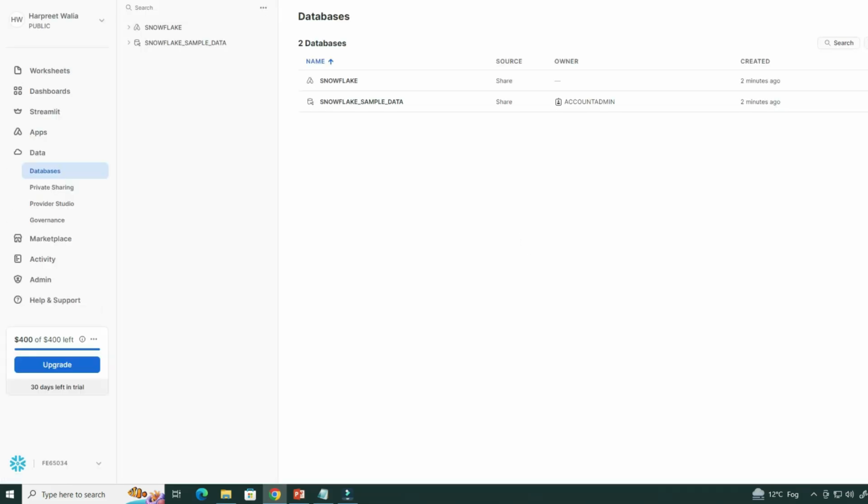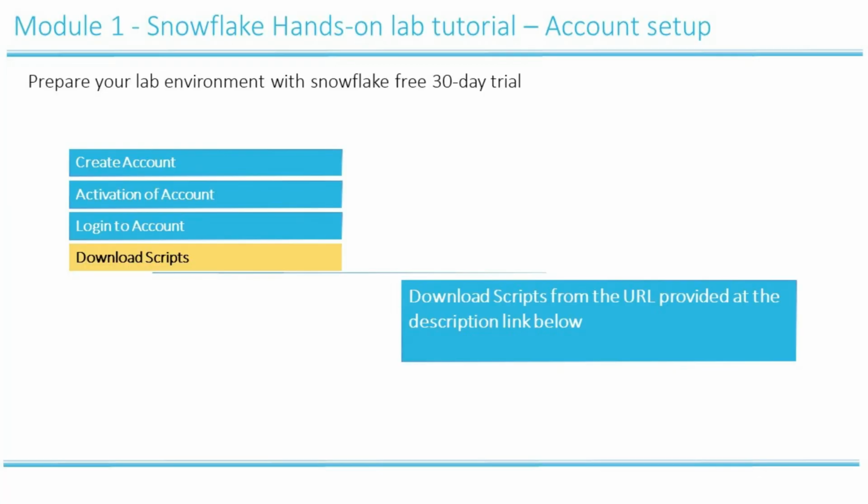This completes your creation of login account, and now you have to download the script which has been used in this lab. From the description, the URL is provided, so you can use that URL and you can download that script.